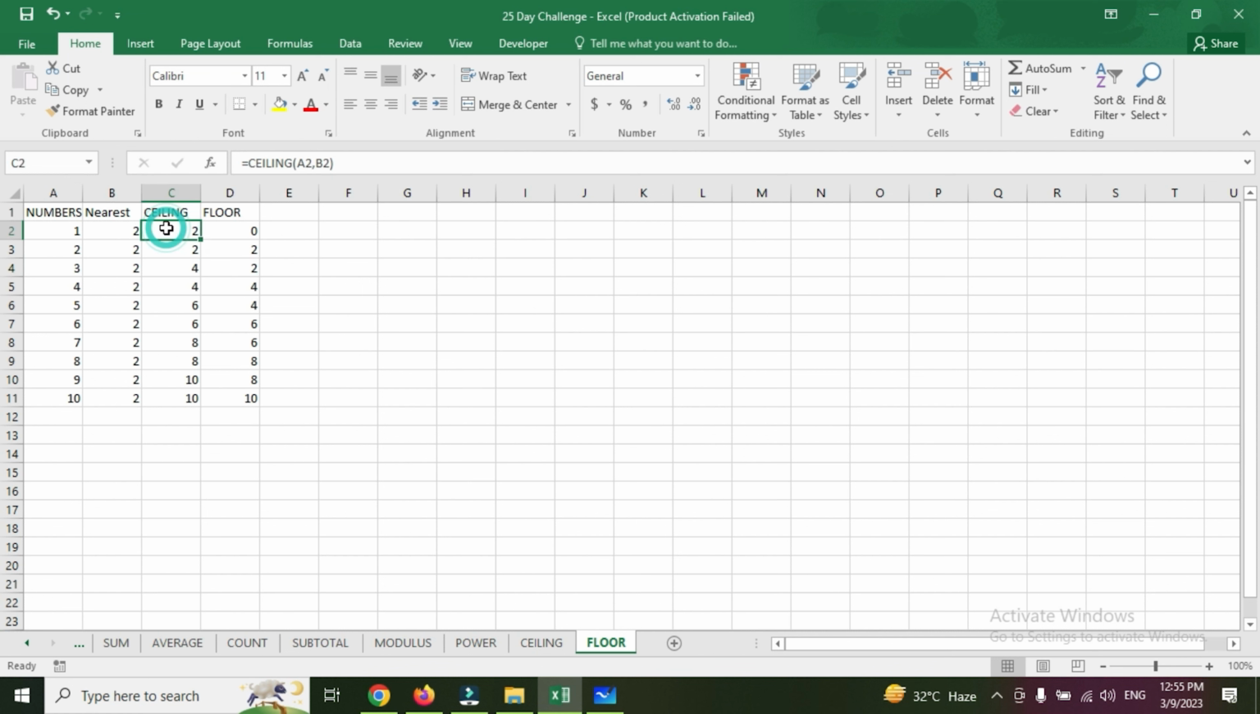If you see the ceiling, it's completely the vice versa of the floor. For 1, the significance we have selected is 2. It is giving 2 because it's giving the highest nearest value, but floor will give you the lowest nearest value. Suppose I change the value to 3 for your understanding. You can see it is 0 here, but in ceiling it is showing 3. Why?